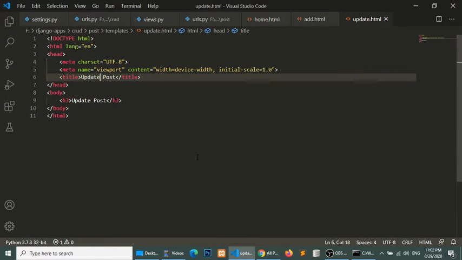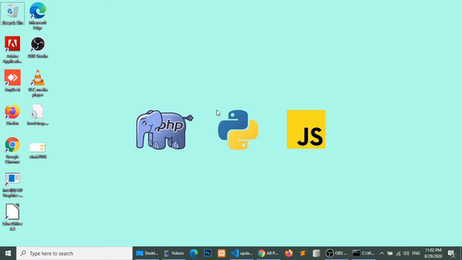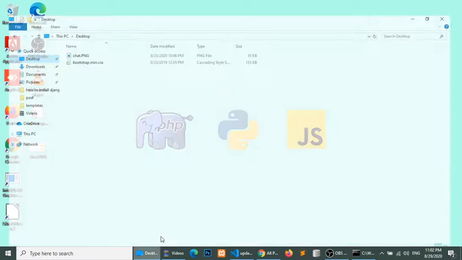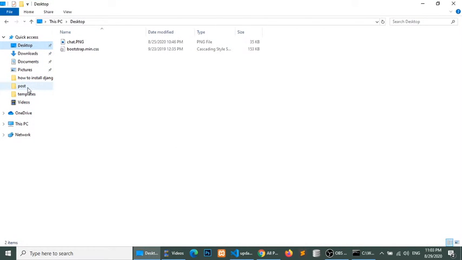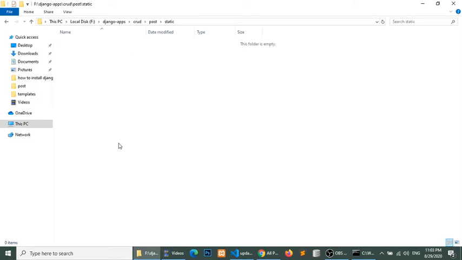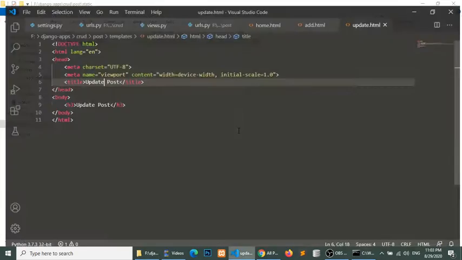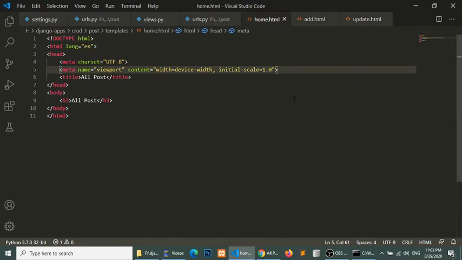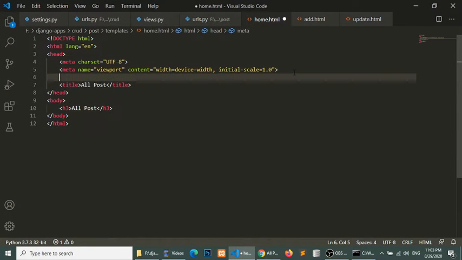So now we are going to add Bootstrap in our application. First of all, I have downloaded the Bootstrap file. So I'll copy this file, open my post application folder, create a static folder, and paste the bootstrap.min.css file here, and in all templates I have to define the links.